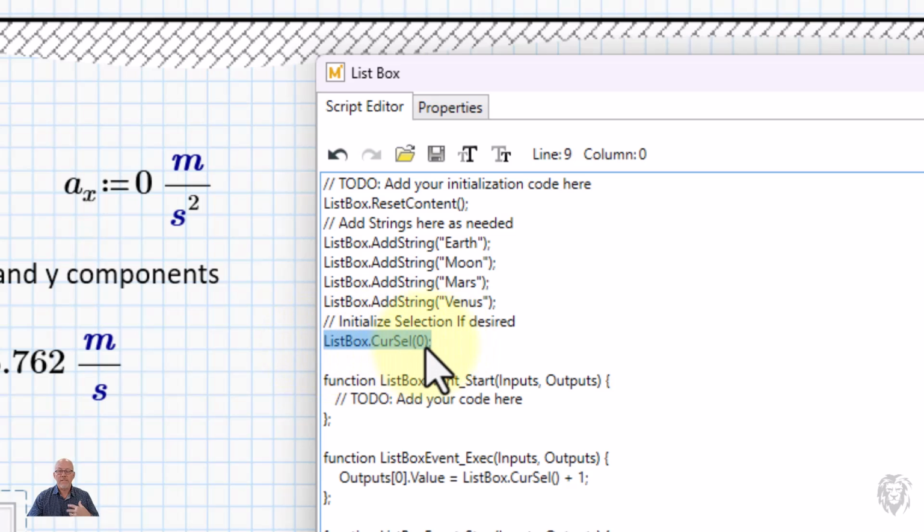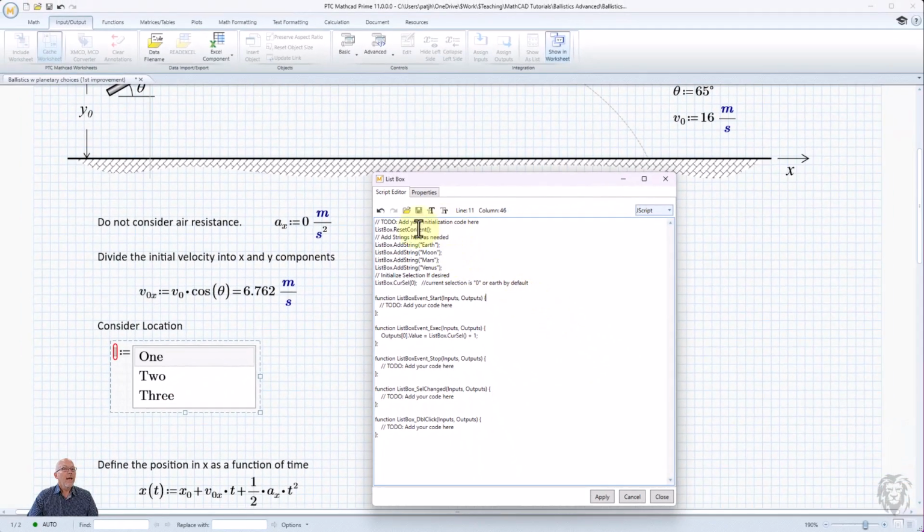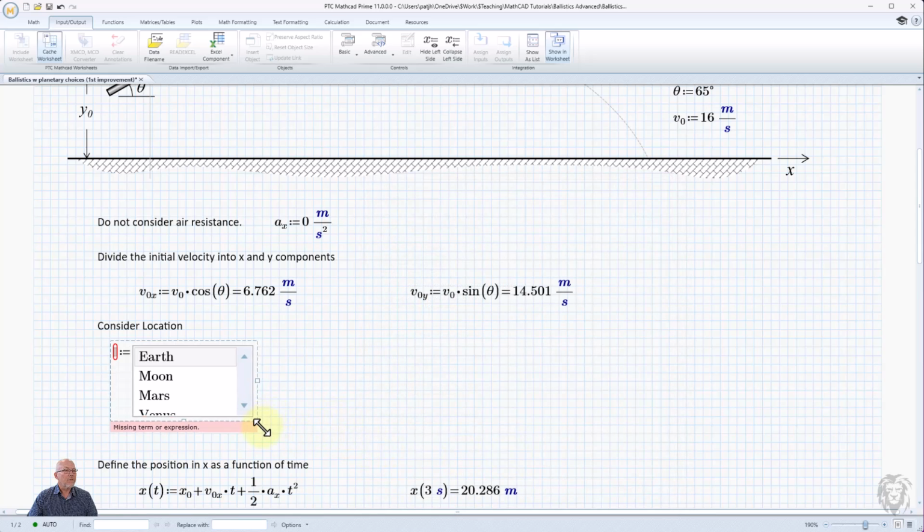Okay, and now with version 11, this is here by default: list box current selection is equal to 0. So it's saying choose the first one, and you could change that to any one of them, but we're happy with that. I'm just going to add a comment so we understand what we're doing, which is basically current selection is 0, or Earth, by default. And if I haven't made a spelling mistake, I should be able to apply that, close it, and we're seeing here that the list box is now populated. We can size it up to something more meaningful.